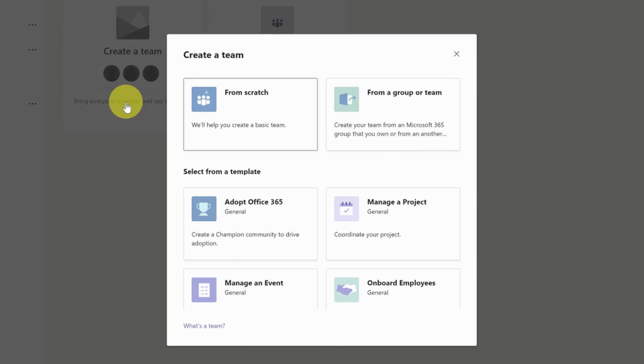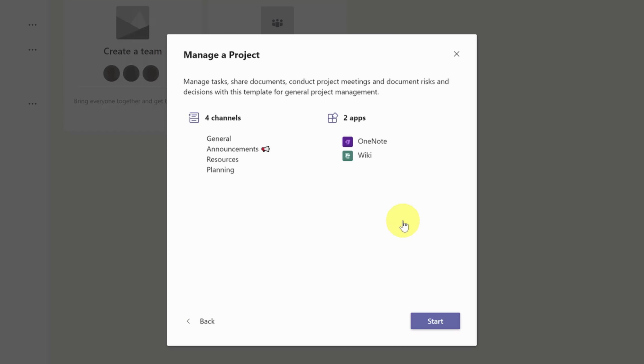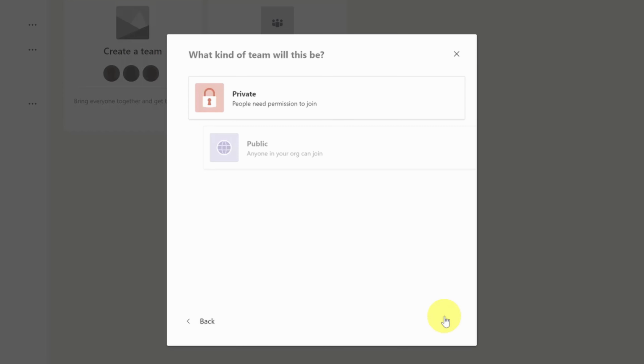And we have the option here to either start from scratch, or to create one from a Microsoft 365 group, or to use one of the available templates. Now I'm going to use one of the available templates. I want to manage a project, so I'm going to click that. And it shows me here what is going to be included in this new team. So here I will get 4 channels and I will get 2 applications. Now you can add or remove channels or add and remove applications later, so don't worry about that. And now all I need to do is to click Start.